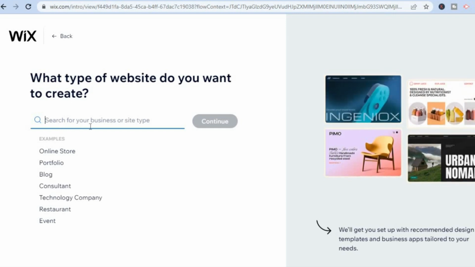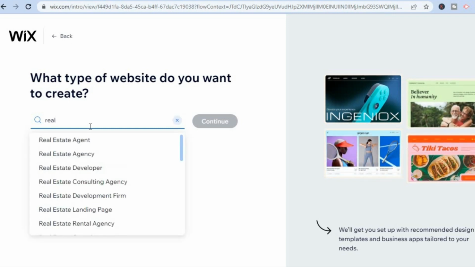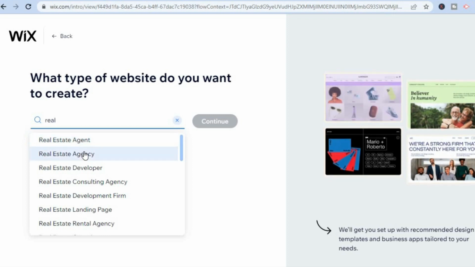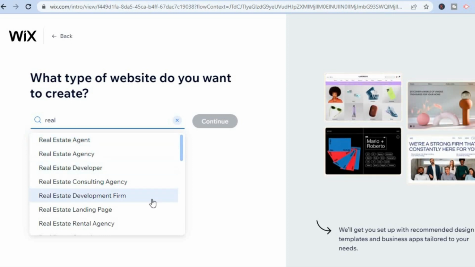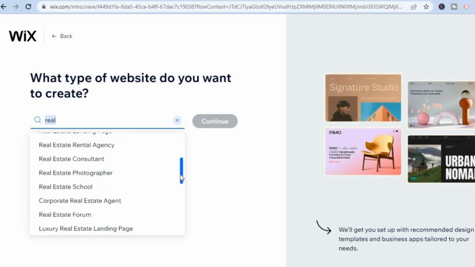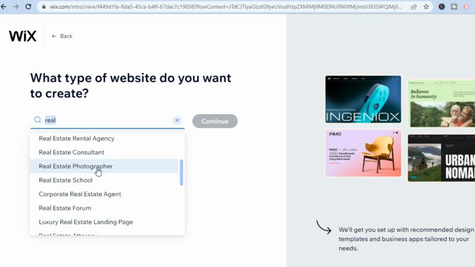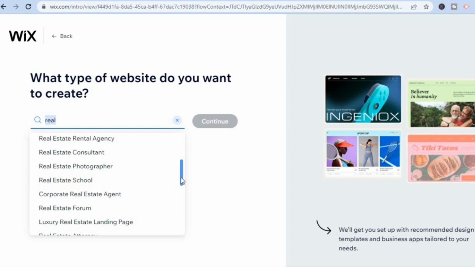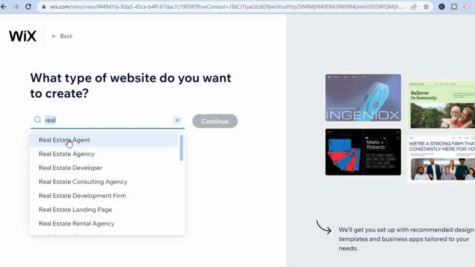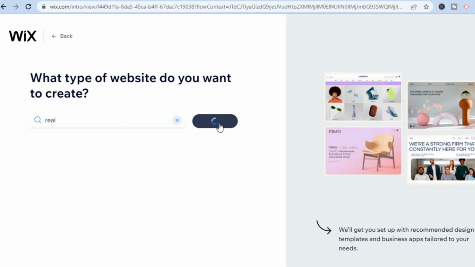So for this example, since we are creating a real estate website, we can simply type in real estate. And whether you're a real estate agent, or you want to create one for a real estate landing page, or you want to scroll down and select real estate consultant, or you're a real estate photographer, you can select any one of these options. But for this example, I'll select real estate agent right here. Then you are going to tap on Continue.